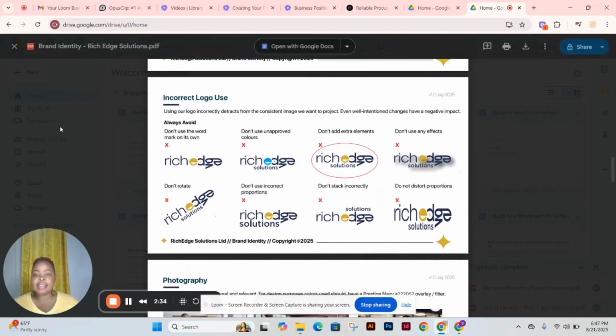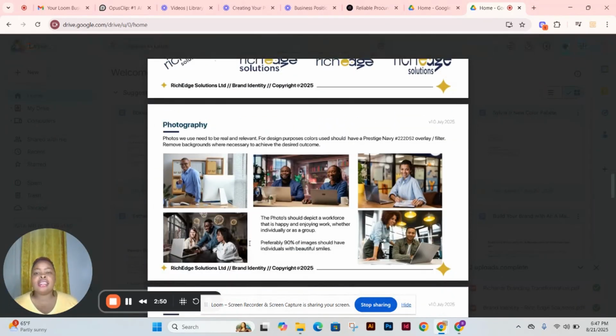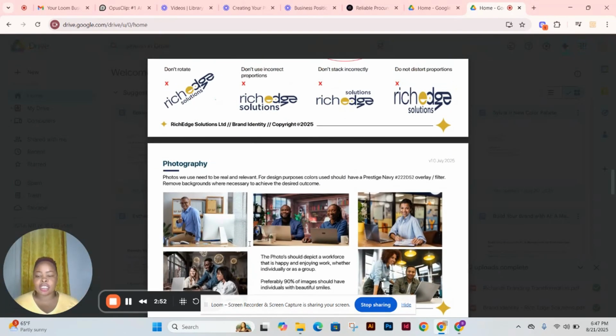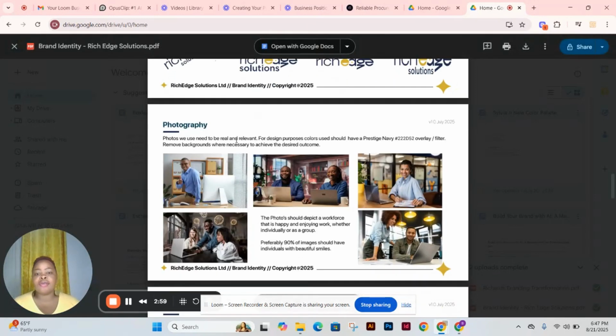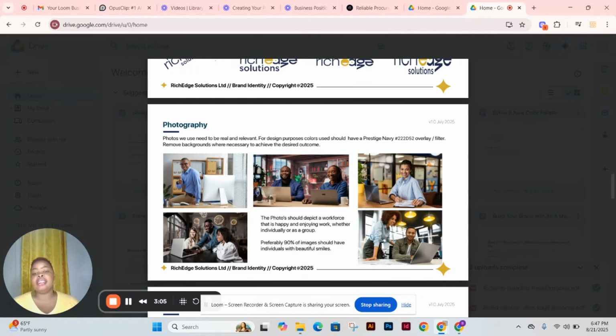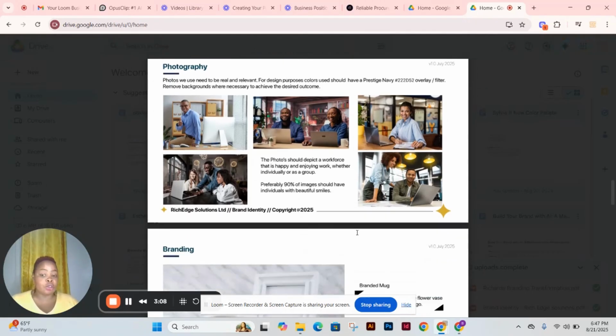Then this is the incorrect logo use. It shows everything. Don't use any effects, shadow effects. Don't rotate it. Don't use incorrect proportions. Don't stack incorrectly. All this should guide the designer. This is to make sure that Richard's brand is intact, that it remains within these particular brand guidelines. Same as photography. This is how the photos should be used, just an example of how they should be.